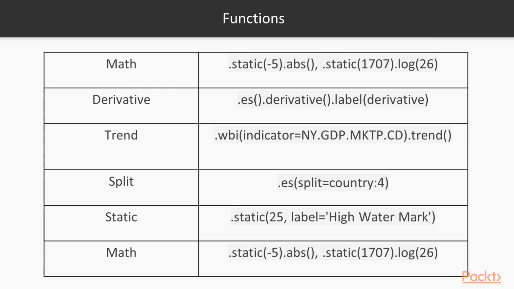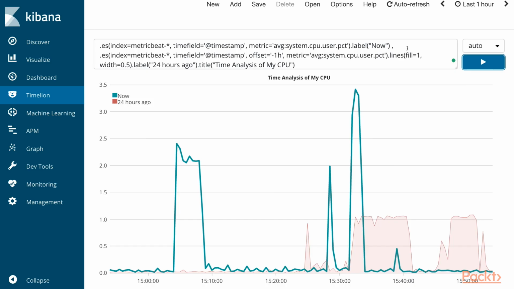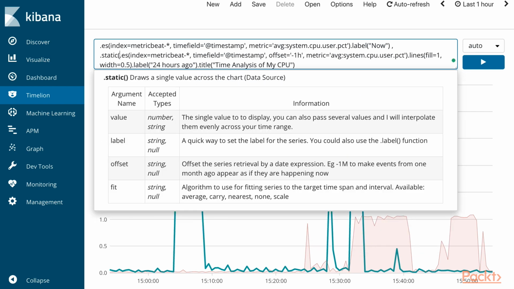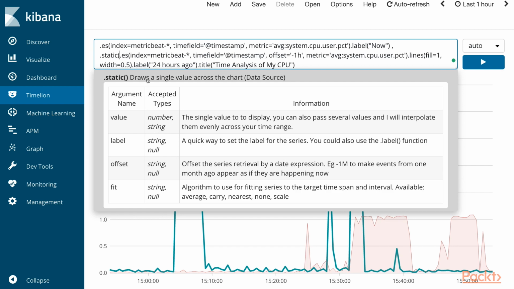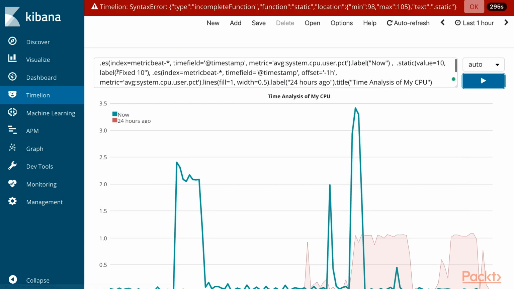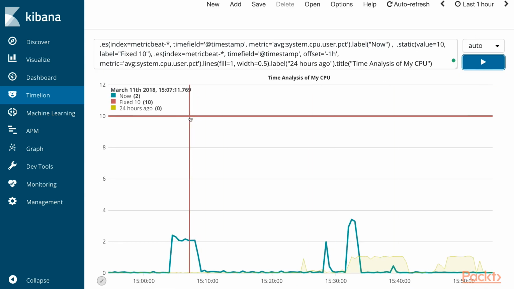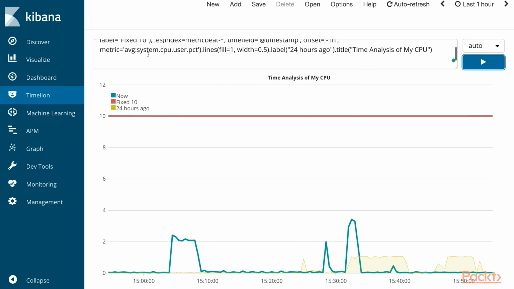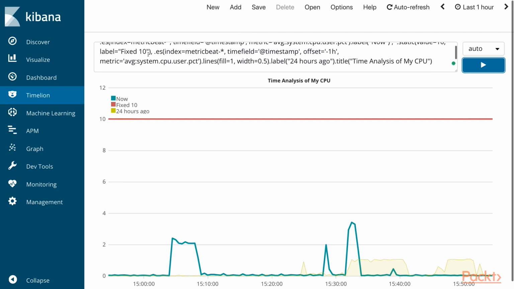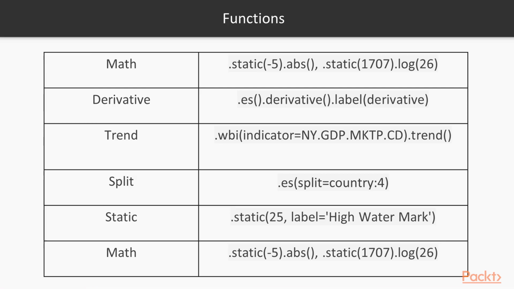Or we can do a static. So we'll take this static 25 and we'll add a label to it. We can add that static value by typing .static, and this will give us the hints down at the bottom. We can do the value, label, offsets and fits. So we'll do a value of 10, and we'll do a label of fixed 10. And we can press play. Label is equal to fixed 10, not a function. And now we have our 10, so our static 10. So there are a couple of different things you can do. You can find the log value or the negative value or any sort of data you want to find here. Any functions you want to run, you can.